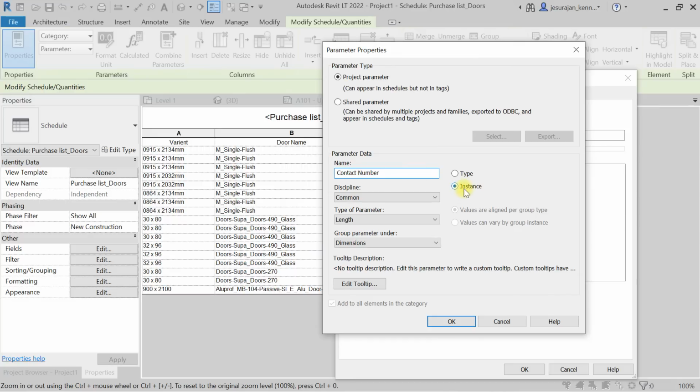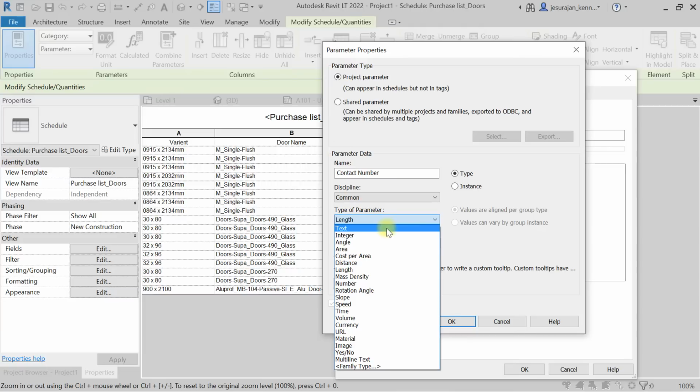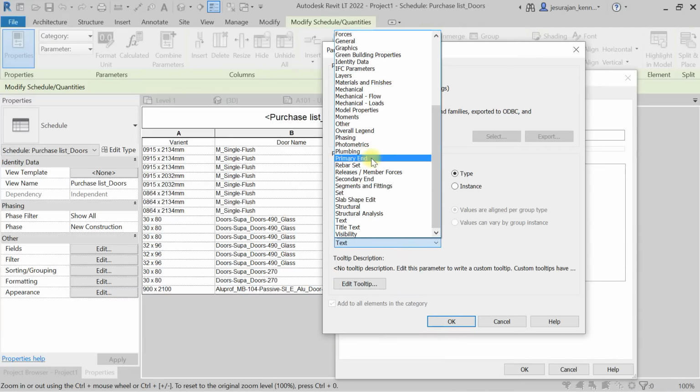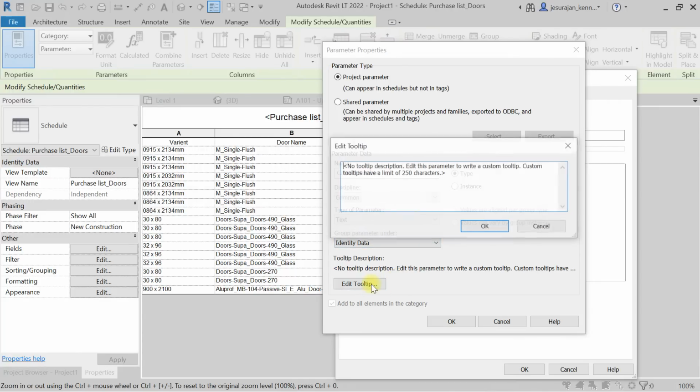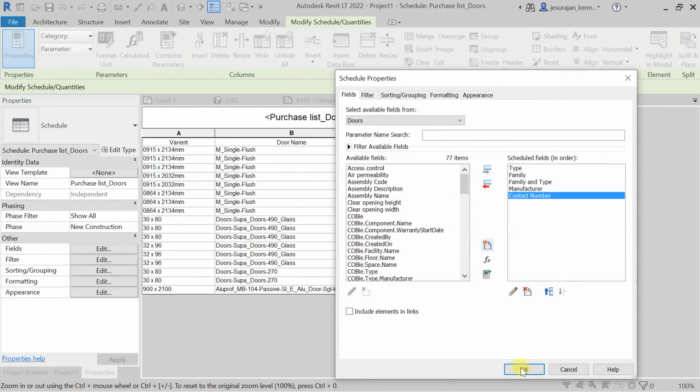and say whether it's an instance or type. Let's keep it as a type parameter because it is going to be the same for all the doors. It's a type parameter, the discipline is common, it's a text parameter, and grouped under identity. You can select any category, so I'm going to select identity. If you want to put some guidance text, you can put it here. I'm going to say contact number of manufacturer or a dealer, and I'm going to say OK, OK and OK.